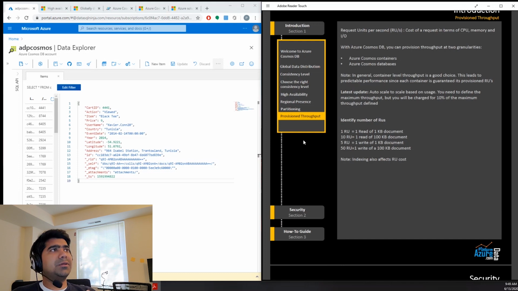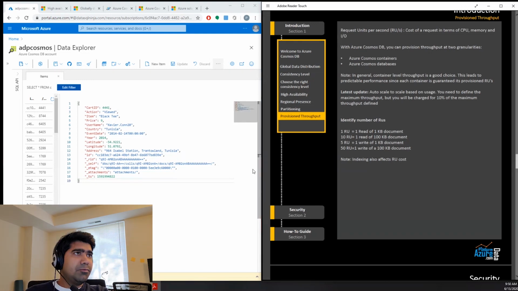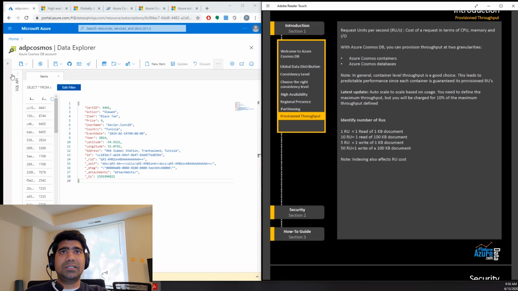Now basically you can do provision throughput at two granularities. One is database and one is container level. Normally it is recommended to do throughput on container level because that will be more specific, and then you can provision certain RUs for each container. Right, now before going to that, it's important to understand what is a container and what is a database, right? So before jumping further, I will show you what is database and container.